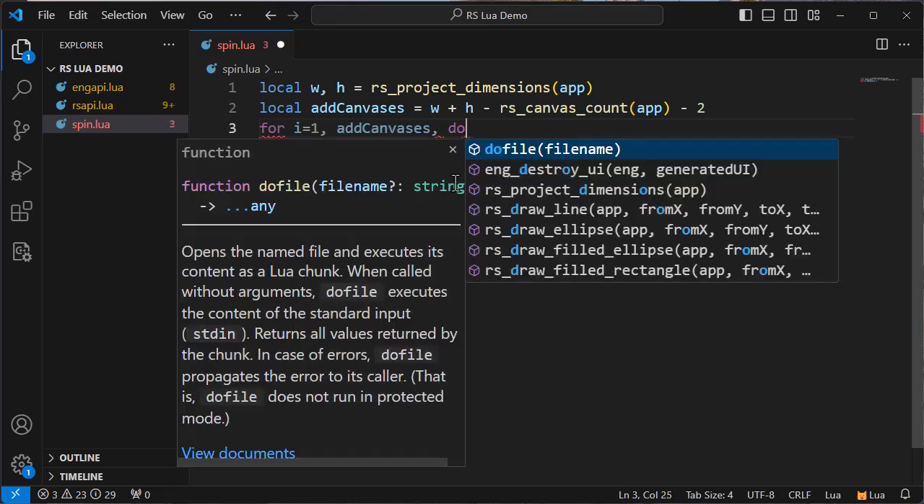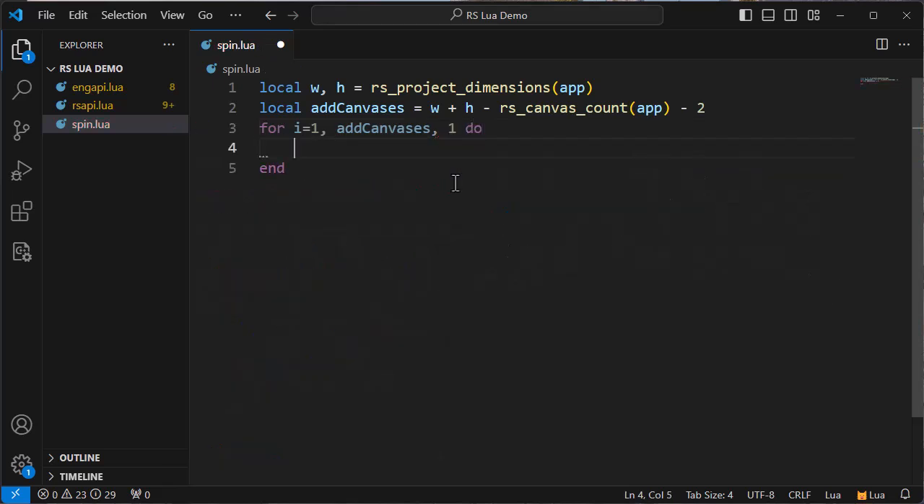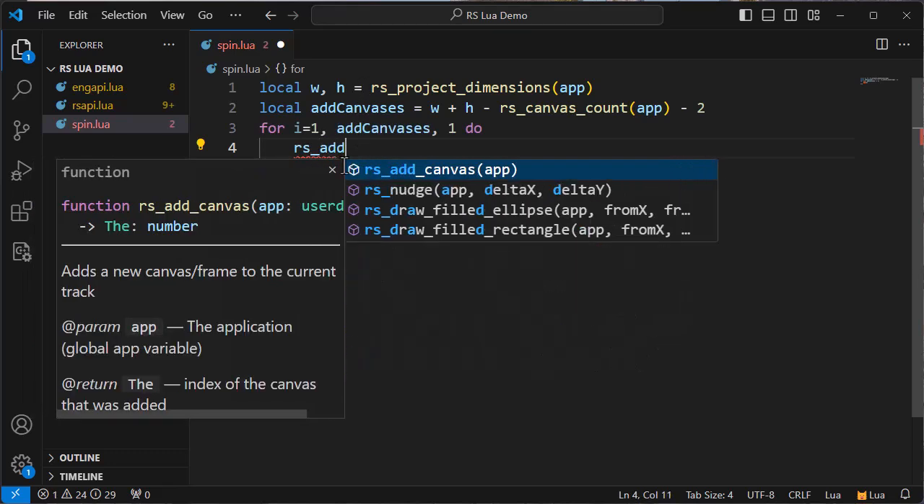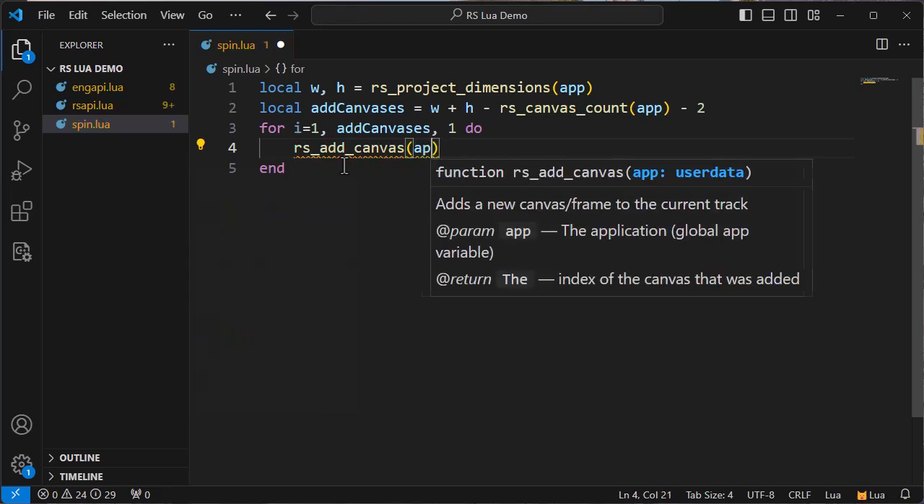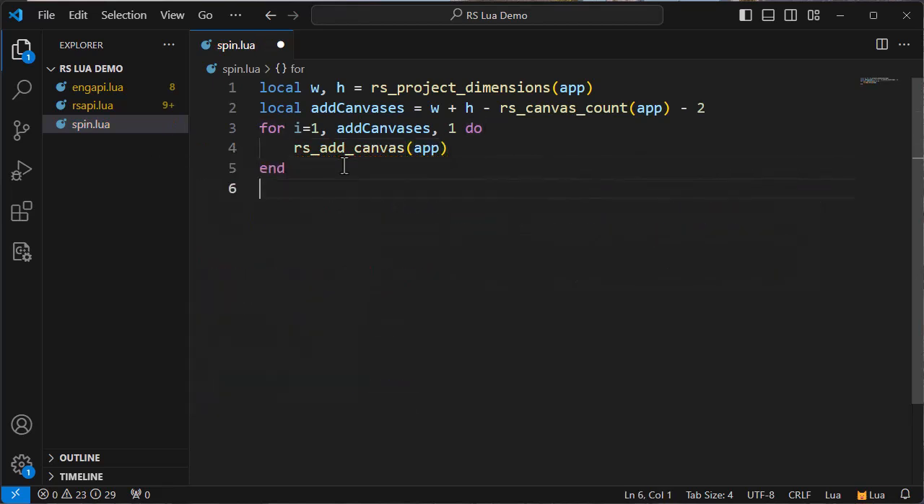So we're going to do a for loop. Oh sorry, no, we're not going across the width. First we're creating the canvases. We've got to create all those canvases. This is how many we're adding. We're going to say rs add canvas app, and this will add those canvases that we need. So this will preload all of those canvases at the bottom.